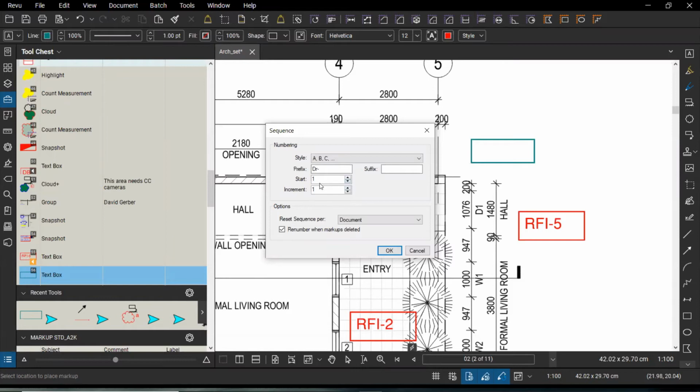Yeah, so even though they are numbers here, it will grab the letters and go up by one letter at a time. I could reset the sequence per document or per page, so I will do this per document. And you can also allow it to renumber, so that if I went back and deleted RFI 1 or RFI 4, it would renumber them.